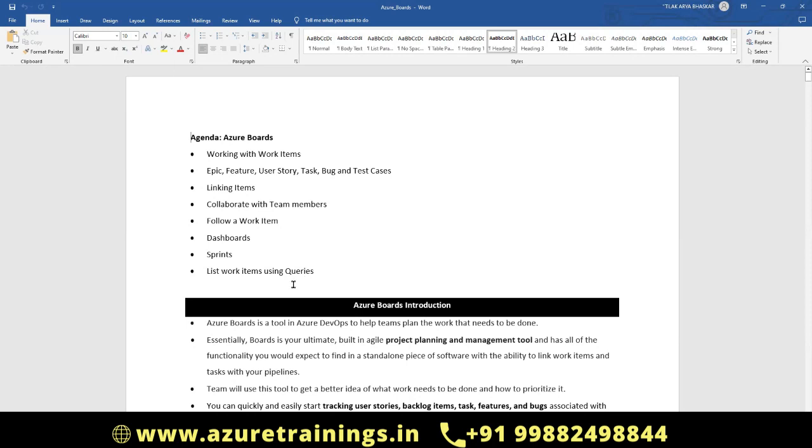So what are we going to cover in Azure Boards? How to work with our items, and what are the different items? You can say epic, feature, user story, task, bug, test case. These are the different items which will be added to your Kanban board, and linking those items.